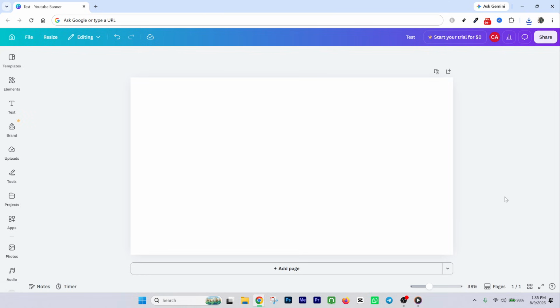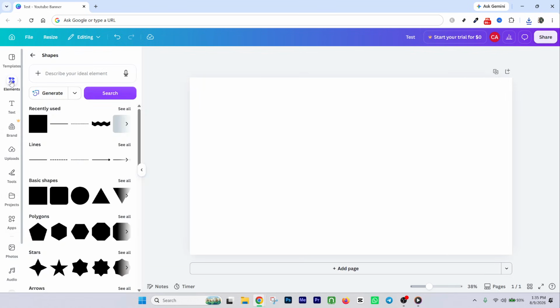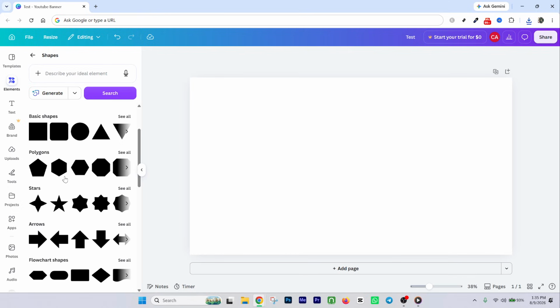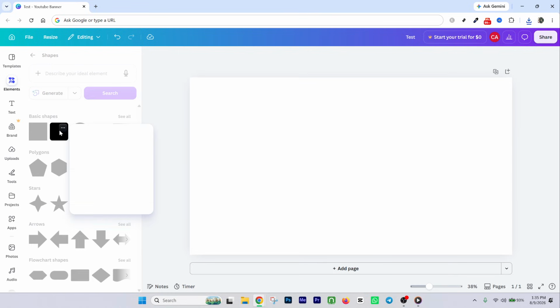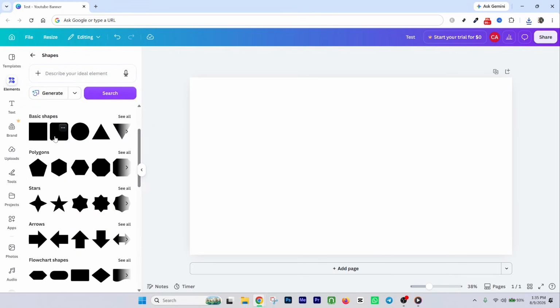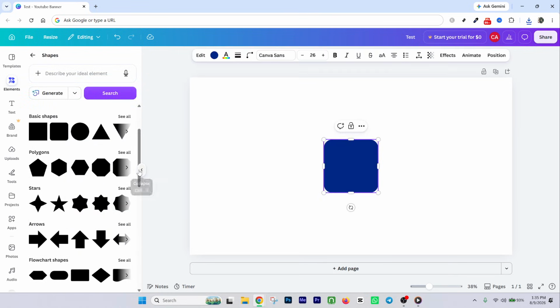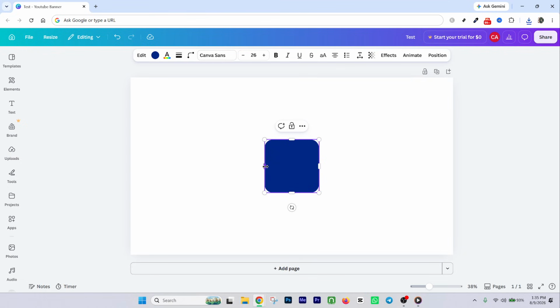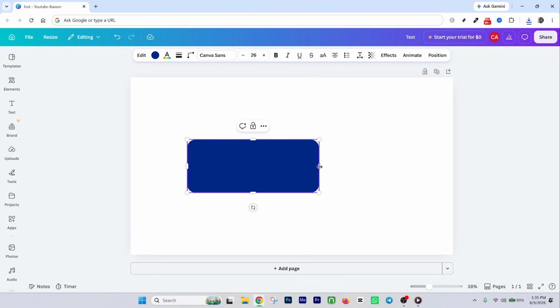To get started, go to the left side menu and click on Elements. This is where Canva keeps all kinds of design items, including basic shapes that work perfectly as button backgrounds. Next, choose a shape such as a rectangle or a rounded square. Rounded shapes often look a little more modern and button-like, but either option works well. Once you've picked your shape, drag it onto your page and position it where you want the button to appear.